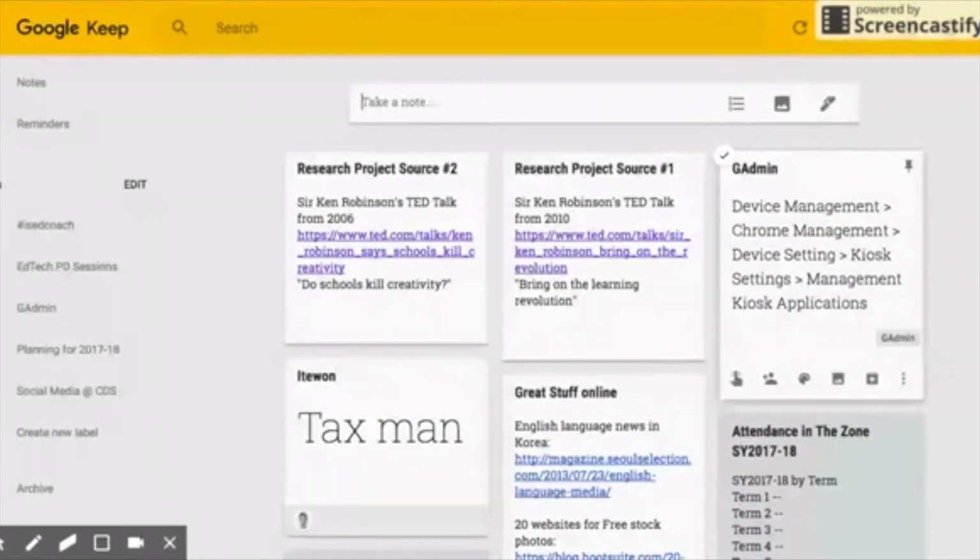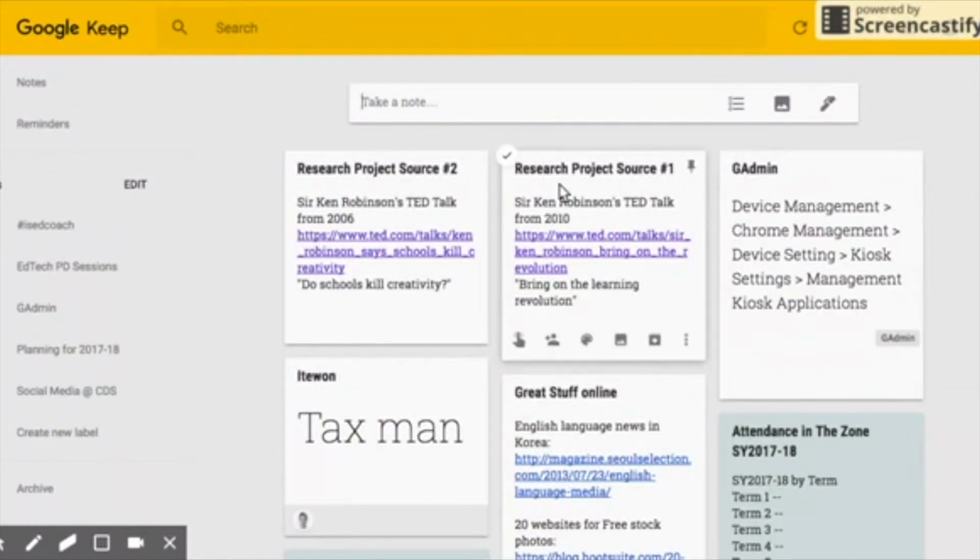So one thing I've always liked in the traditional research practice is being able to have a note card. I find them very handy just for organizational purposes, and I think they're great for students, but we can do it digitally now. So for example, you see I have my research project source number 1 written up here as a note inside of Google Keep, and then I have the information I need written on it.